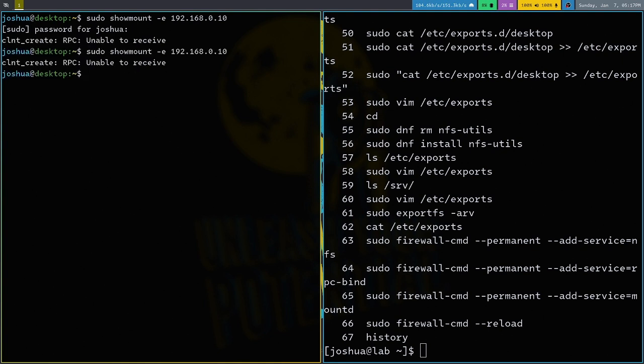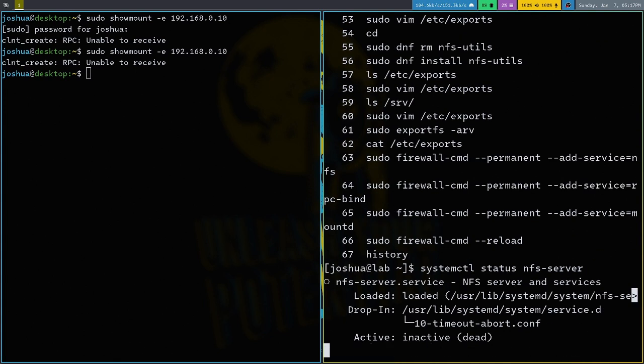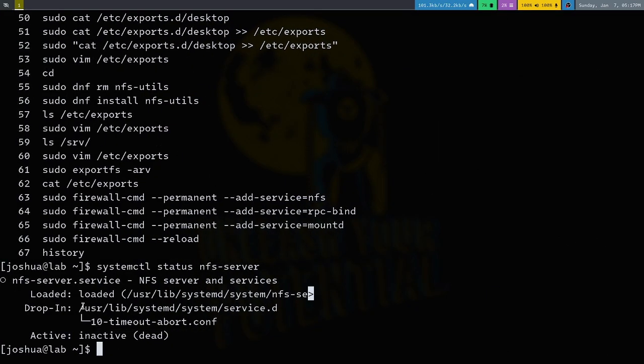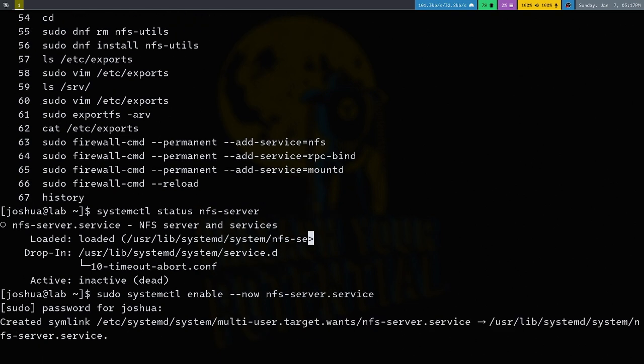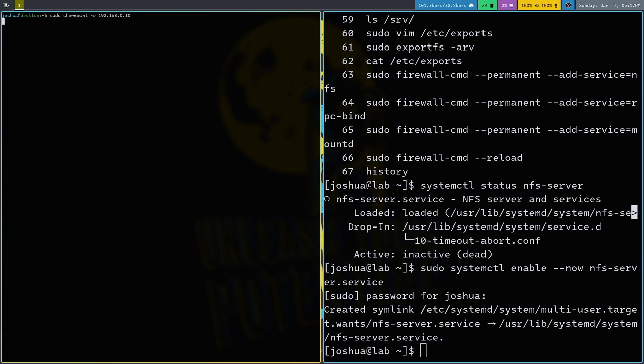Unable to receive. Oh, okay. So the reason I'm unable to receive is because I forgot to start the NFS server. Sure helps to actually start your server, right? There we go. Okay, now this should work.